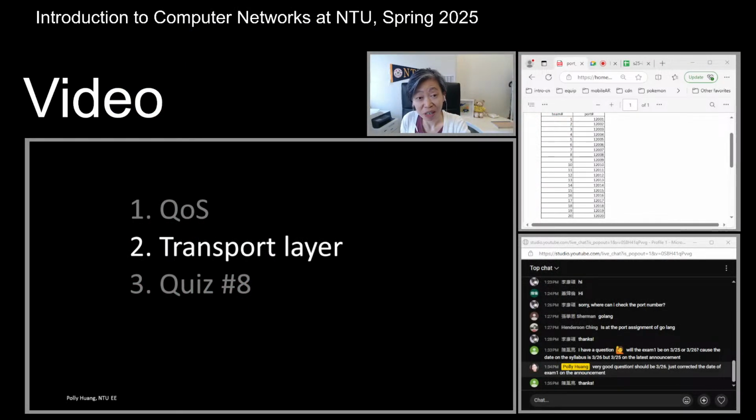So there's TCP, which ensures reliability, and UDP, which sends audio video traffic that does not require reliability. So you have two different flavors of transport layer protocols to choose from when you set up a socket.